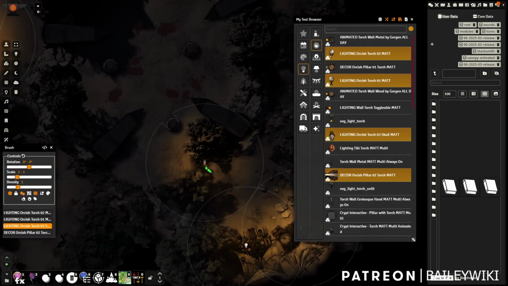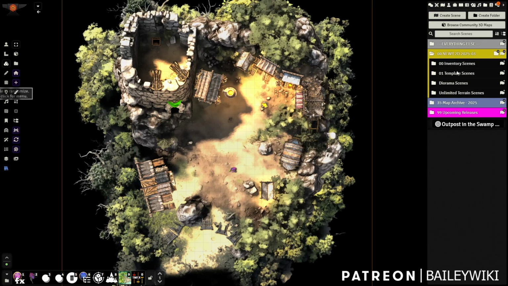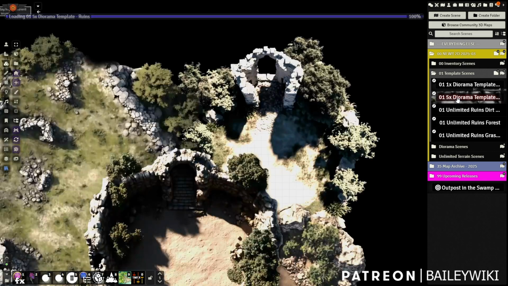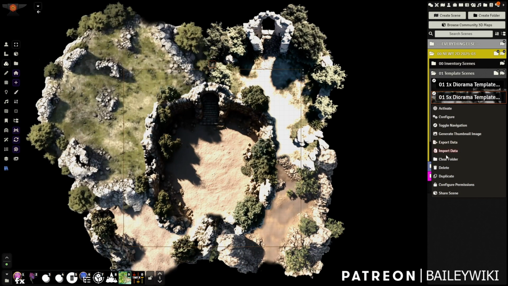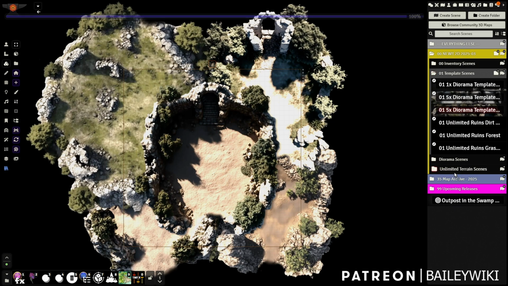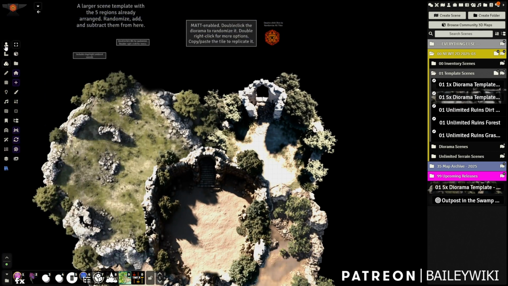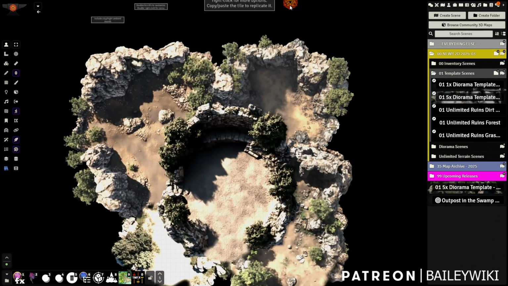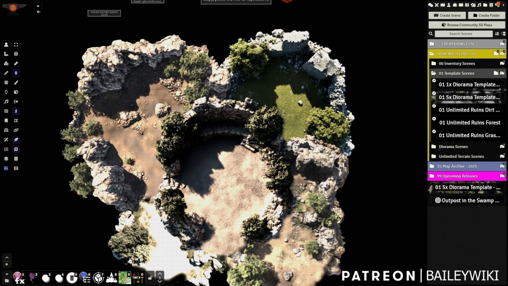Let's dive into the next map. Okay, we're making a copy again of our, this time our 5x diorama template. This is 5 dioramas in one. I'll make that copy and then we'll go ahead and activate it. And let's start randomizing. Let's just see what randomization comes up with. Remember, there's hundreds of combinations just within the ruined tiles themselves.